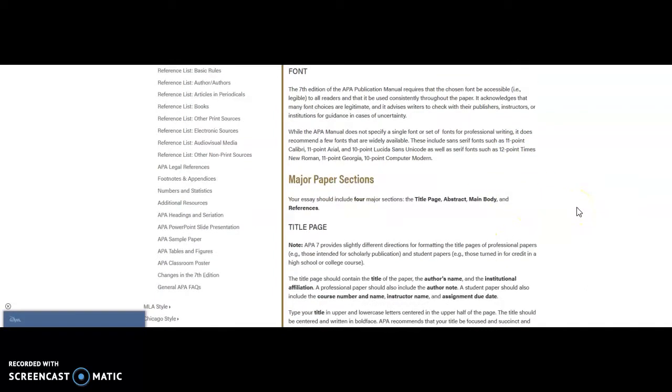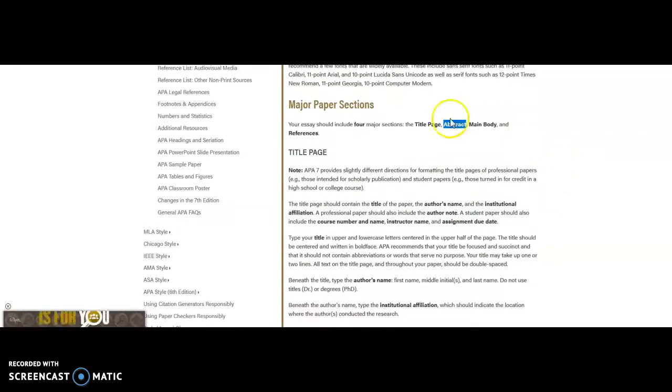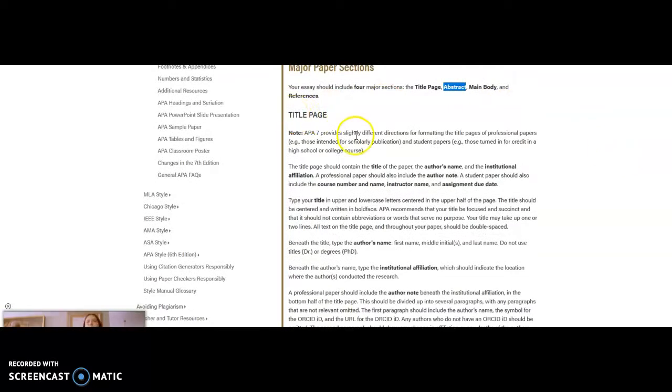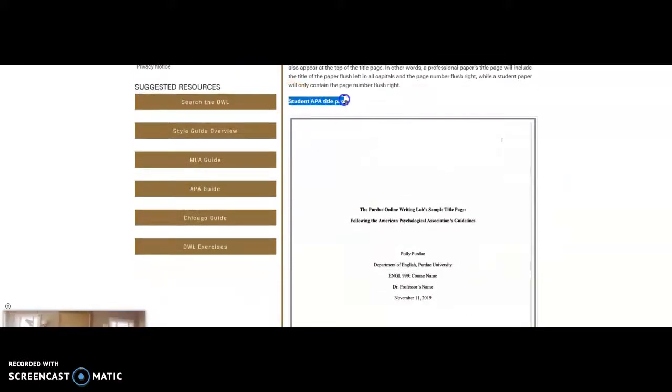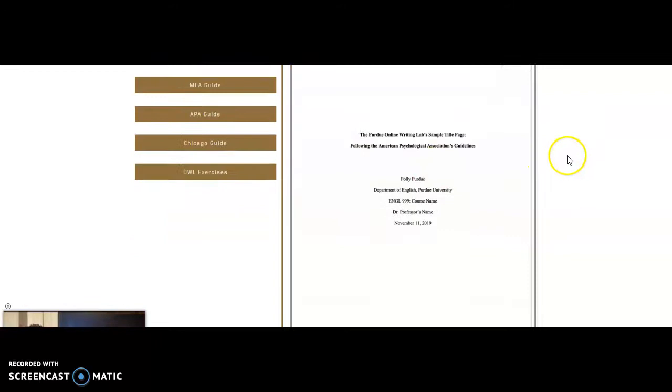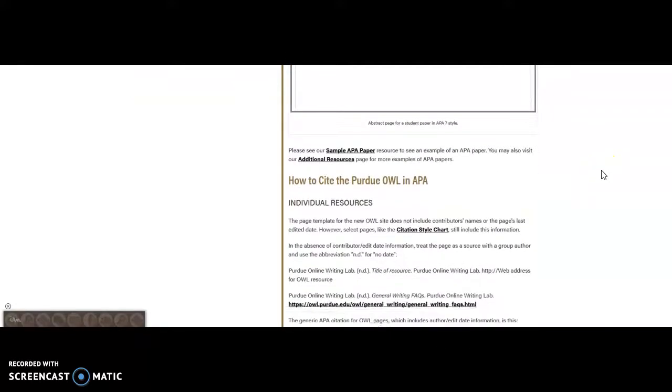You also need to make sure that your paper is grouped into major sections. So normally there are 4 major sections of your paper: that title page, an abstract, a main body, and the references. For our purposes, you do not need to do an abstract for your paper. Since we're students, we are just looking at doing a title page, the main body, as well as a reference page at the end. So you're going to see what that title page looks like and how it is formatted right here. Notice this is a student APA title page, and this is what your title page would look like, except it'll have your information on the title page. It's different for a professional, and we don't need to worry about that abstract page.